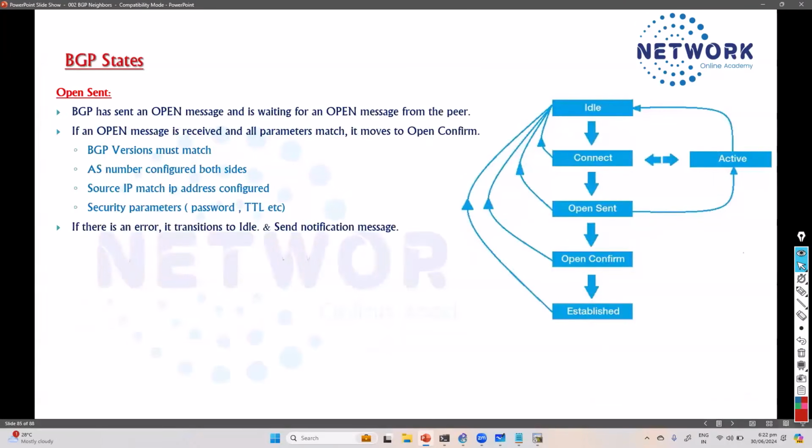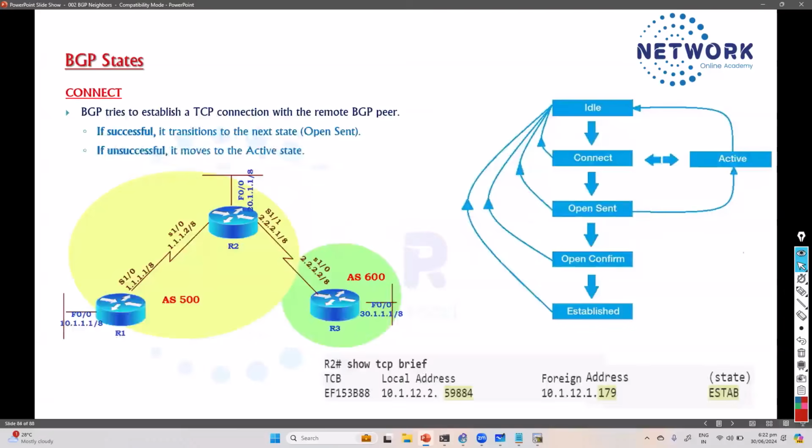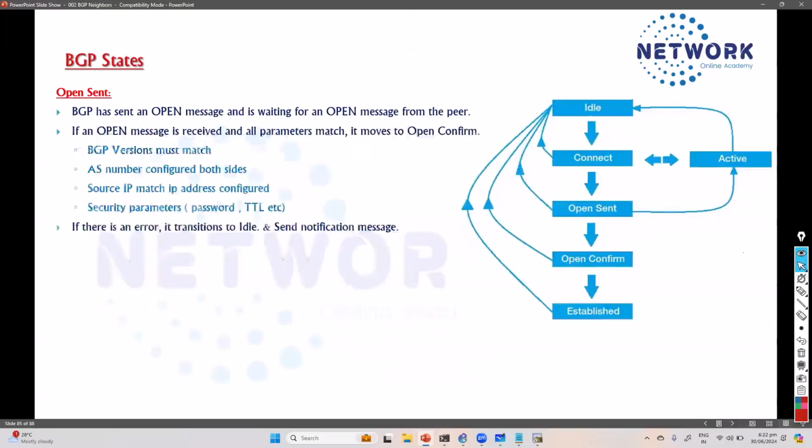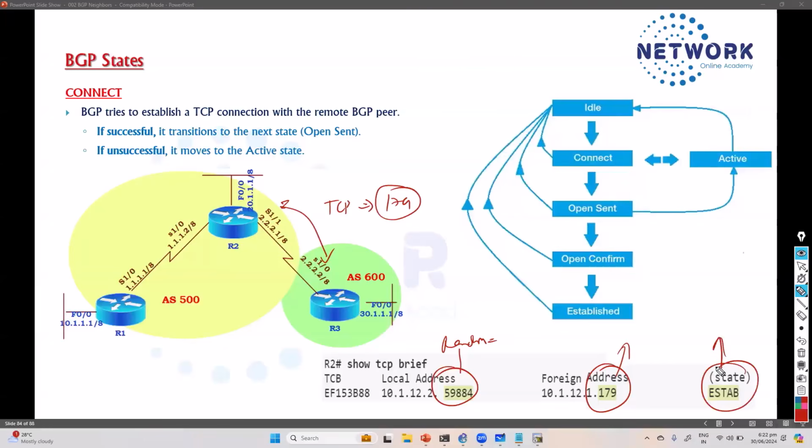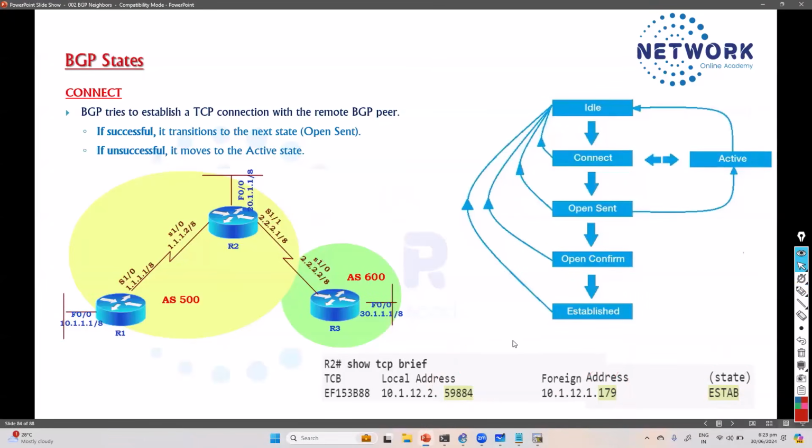Now the next stage is the OpenSent stage. Before we go there, as I said, in the case of the connect state, it will initiate a TCP connection on port number 179. That is something you have to remember. It always uses port number 179 and the local port will be a random port. If the connection is established, you will see the state as established. You can always use the show tcp brief command to verify the state in general.